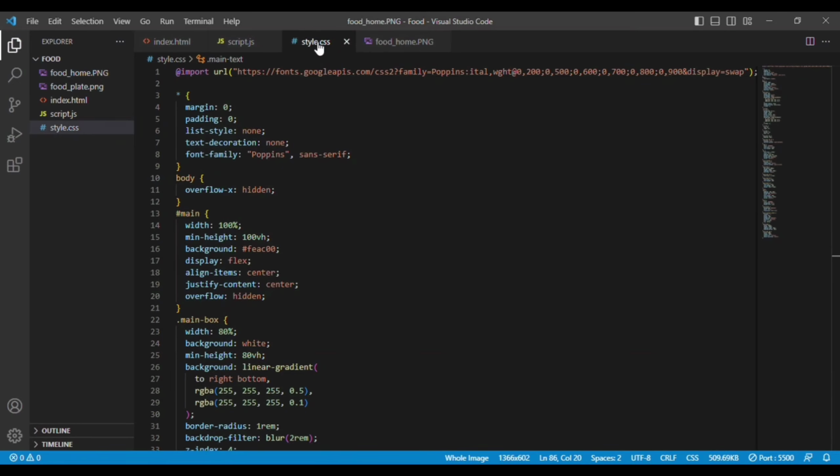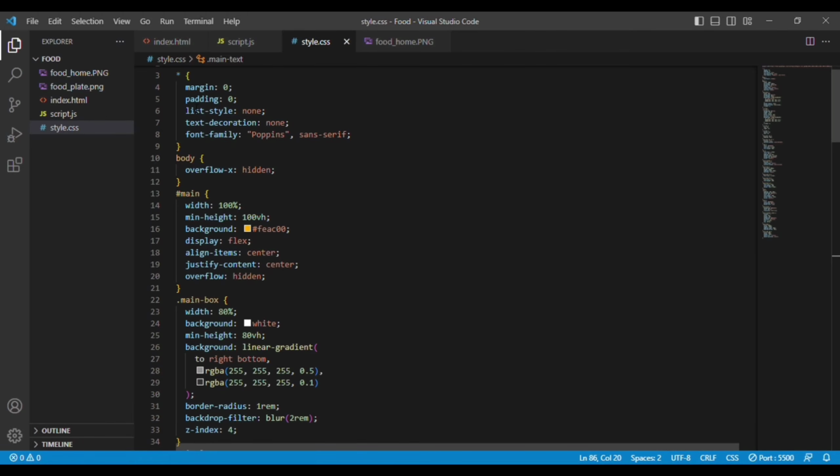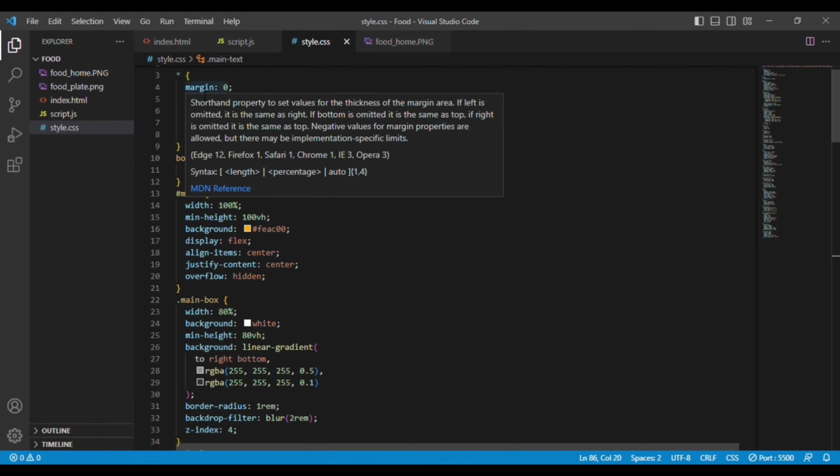You can see first we import the Google API, that is font family Poppins, by using this URL link. We have copied it from Google Fonts. You can search in Google. Then we have the default values, that is margin 0. Shorthand property to set values for the thickness of a margin area.